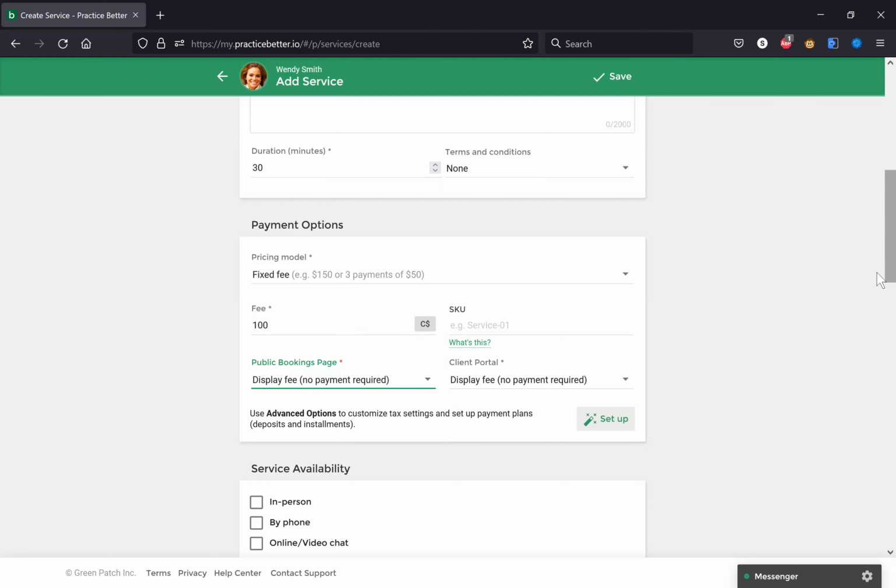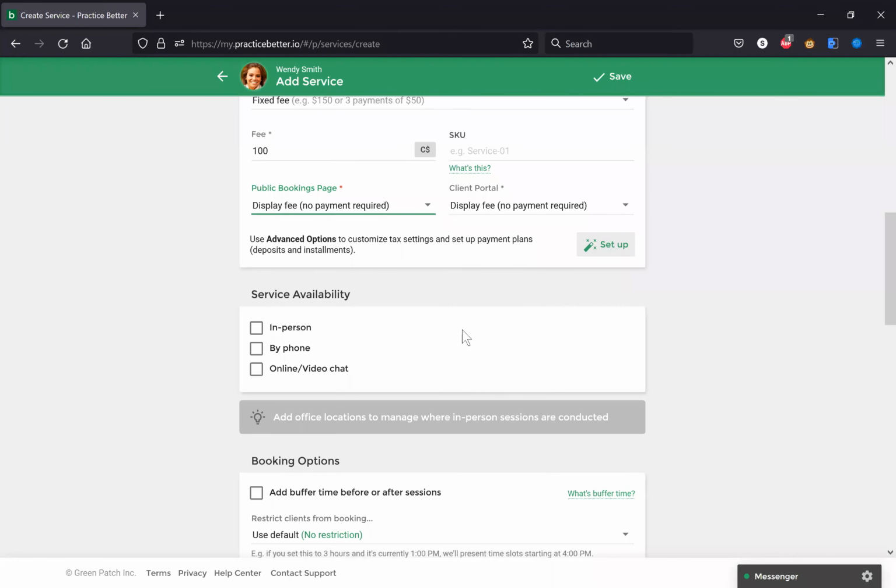And then below, you'll see the service availability option. This allows you to configure how you will be seeing your clients, and this will be presented to them when they're booking the session. So I'm going to go ahead and select online video chat, which is right here, as I only want this session to be conducted virtually. This will book the session using either our built-in telehealth or Zoom, depending on your default. And if you wanted, you could choose to offer this in phone or in person or all three options.